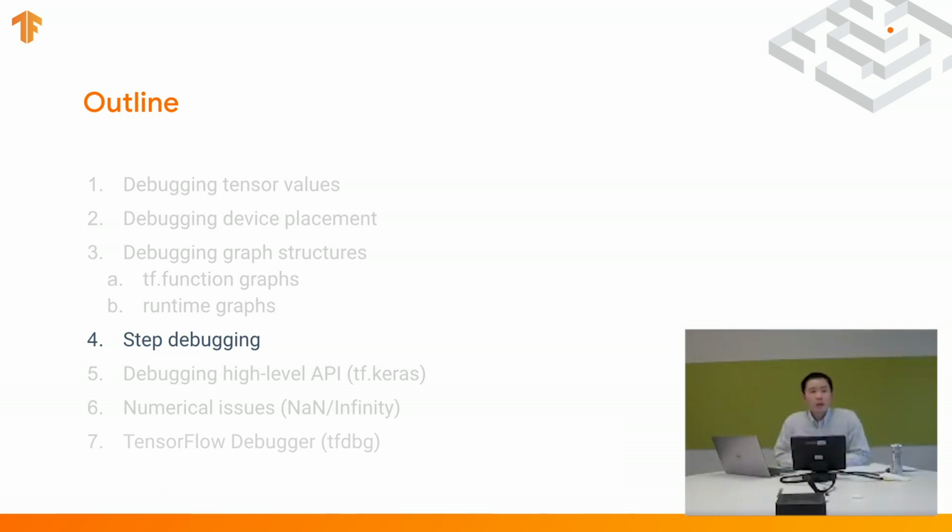Okay, so now let's talk about the interesting topic of step debugging. By step debugging, I mean using a Python IDE or PDB to step over lines of the source code one by one. Some people prefer that over print debugging.